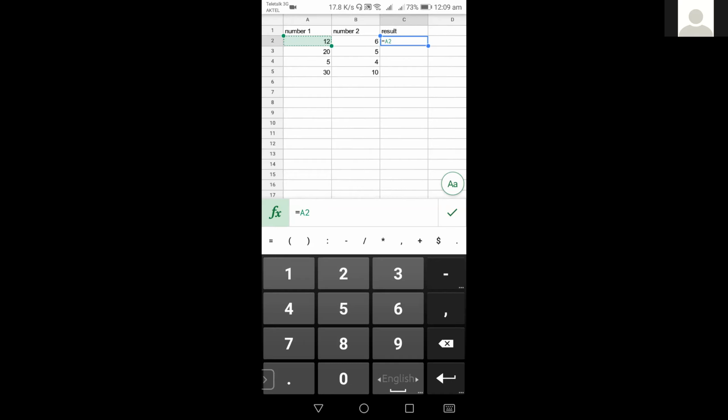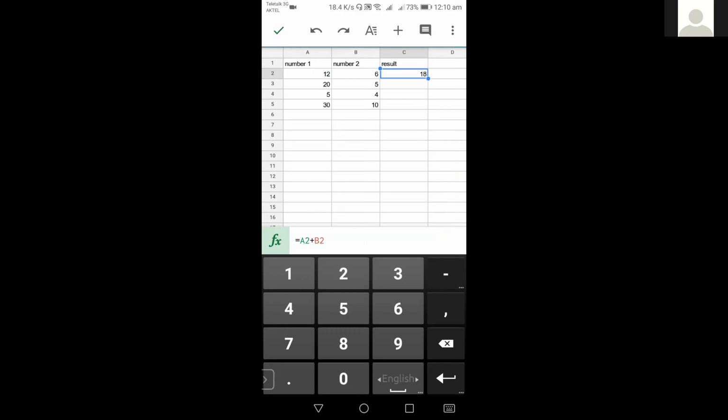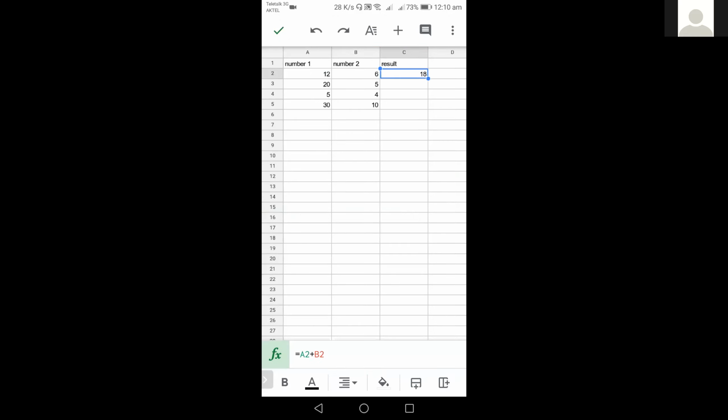Then A2, then select the plus sign from the formula bar. Then select this cell for the number 6. It has become D2. So on my result cell, you can now see equal to A2 plus B2. That means it will do the addition between the cells A2 and B2. Then click on the green tick on the FX bar. Now it's showing 18. Okay, 12 plus 6 is equal to 18.